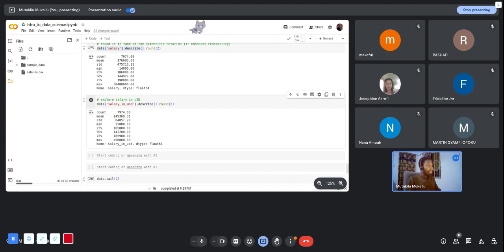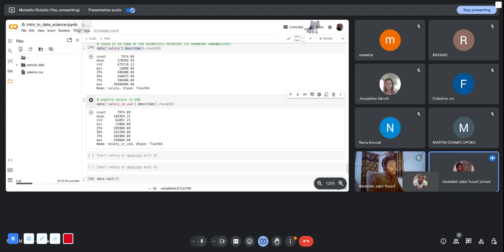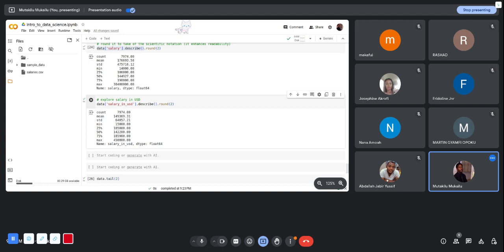Now you can see that the mean, or the average or the expected salary, is 149,369.31 US dollars, and then the minimum salary is $15,000, and the maximum salary is $450,000, which is very interesting to know. So if you were a data analyst or data scientist working on it, you can tell the company that the highest salary so far in our data set is 450K, and the minimum is 15K US dollars, with a standard deviation of 64,057.21.